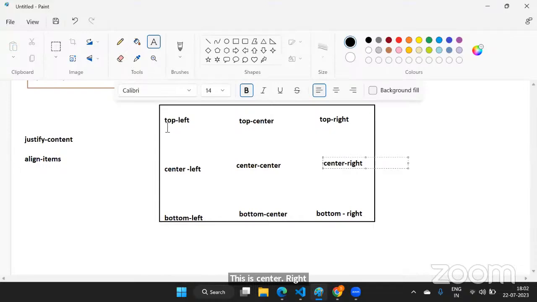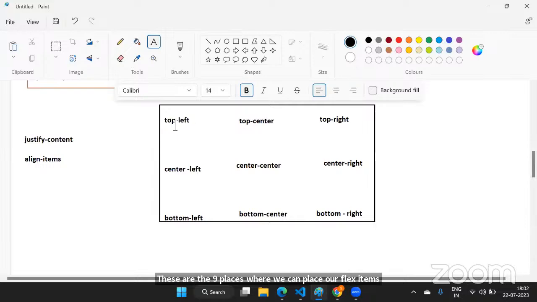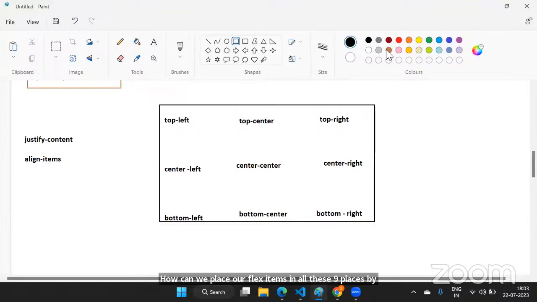These are the 9 places where we can place our flex items: top left, top center, top right, center left, center center, center right, bottom left, bottom center, bottom right. How can we place our flex items in all these 9 places? By combining these two properties.